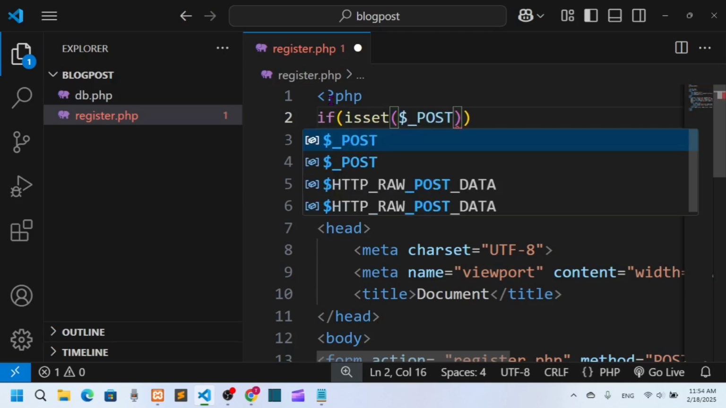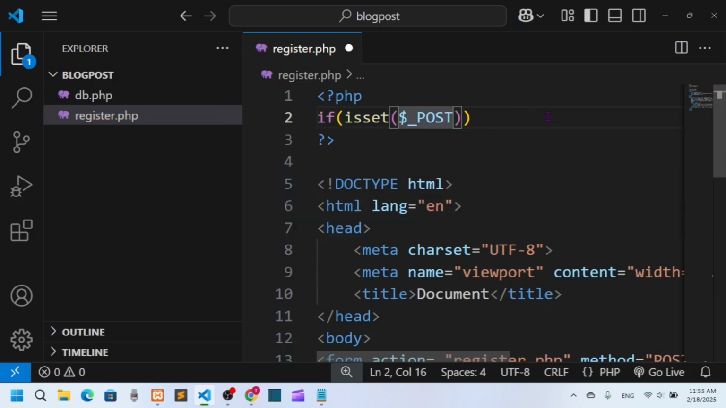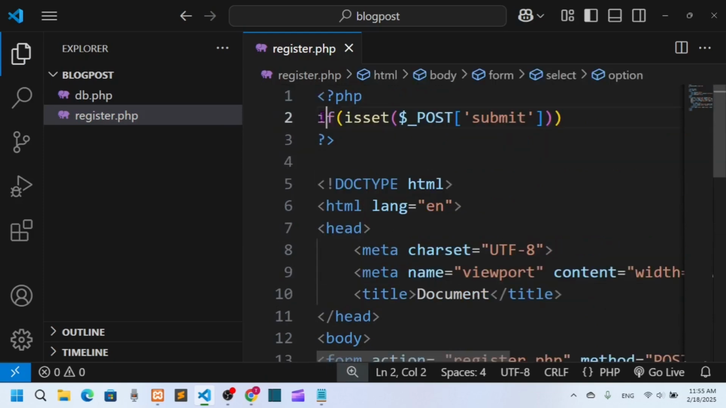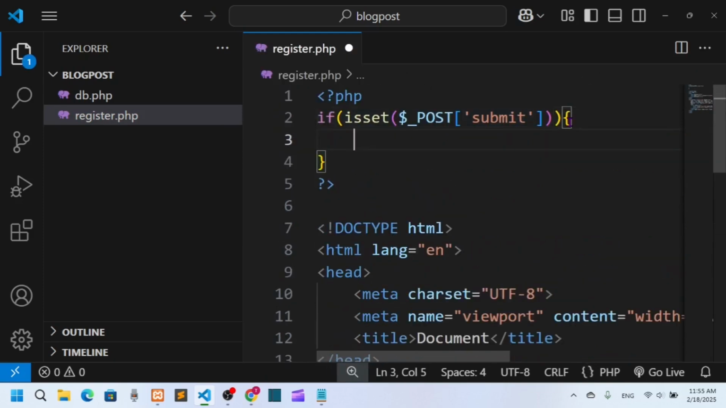$_POST, because our method is post. $_POST global variable, and here I will say submit, because our button name is submit. Here you can see our button name is submit. I have said that if our button is actually clicked, then we will enter this clause.